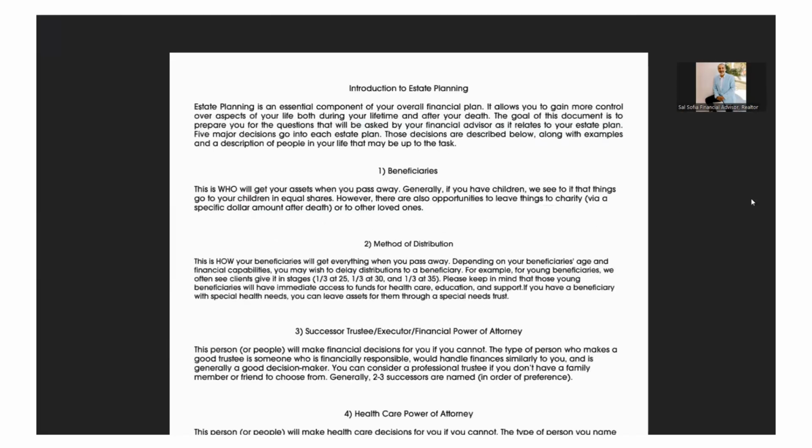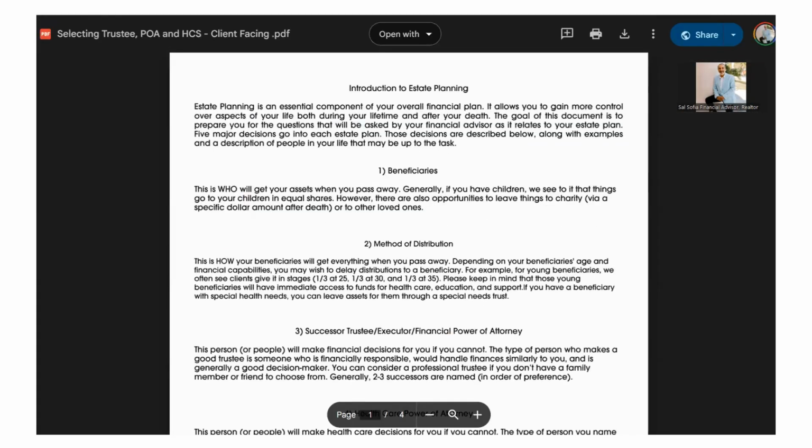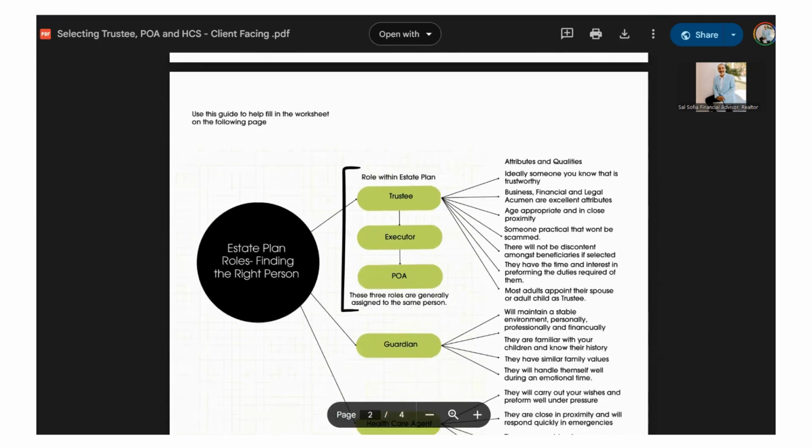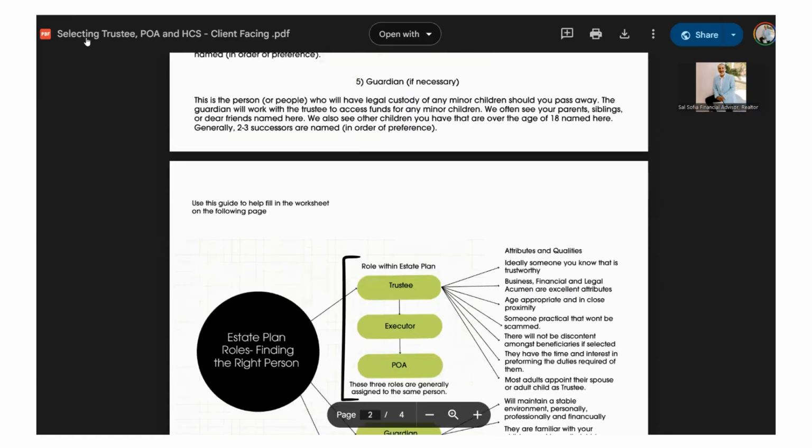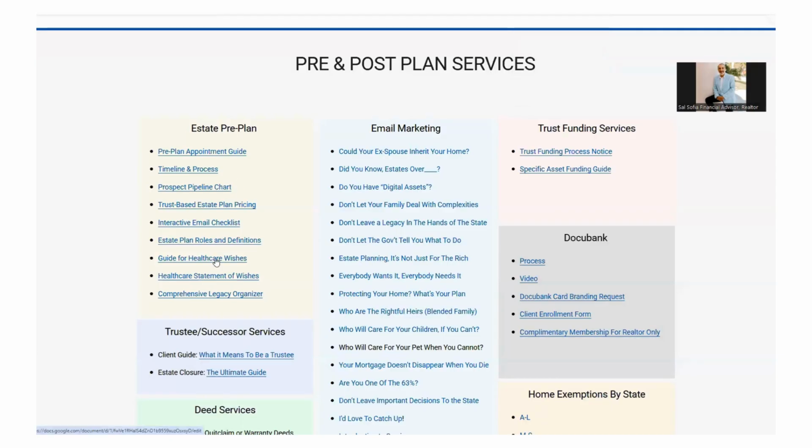Estate plan roles and definitions. This they really do like because this does help them get a visual behind putting an estate plan together, who these important people in their life are or who need to be. So we provide that to them as well, and this is something that you have access to with us here.